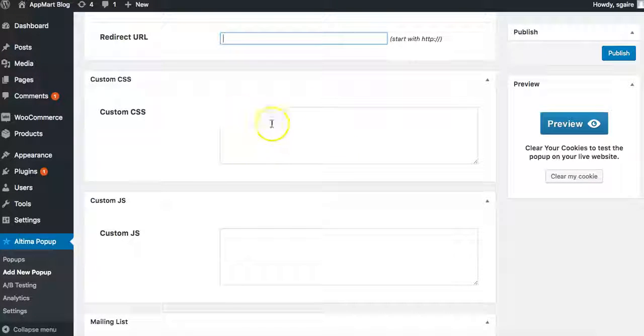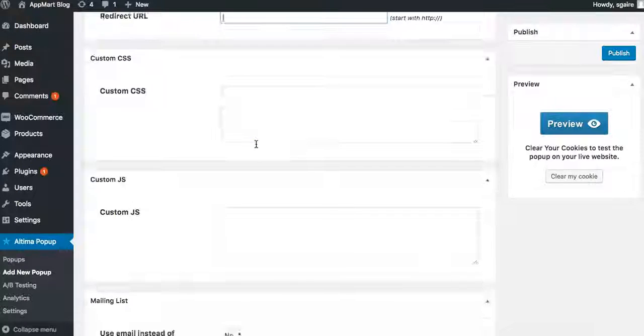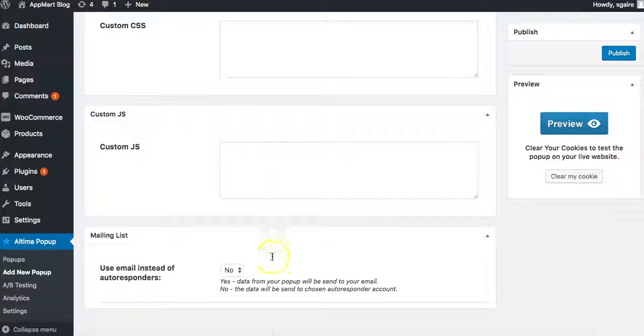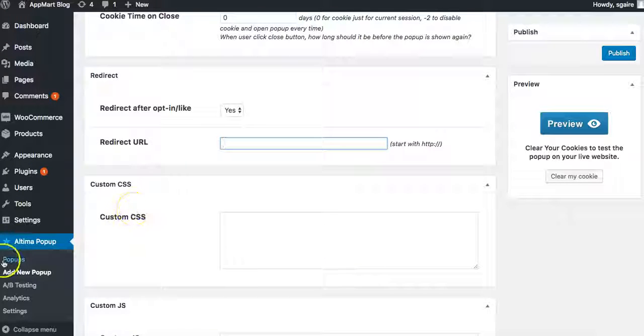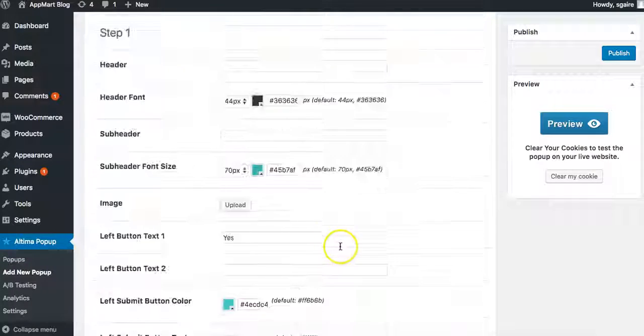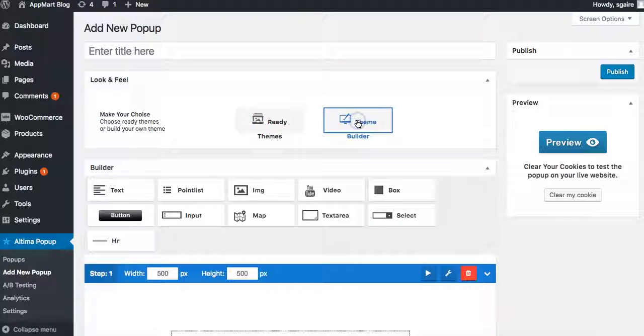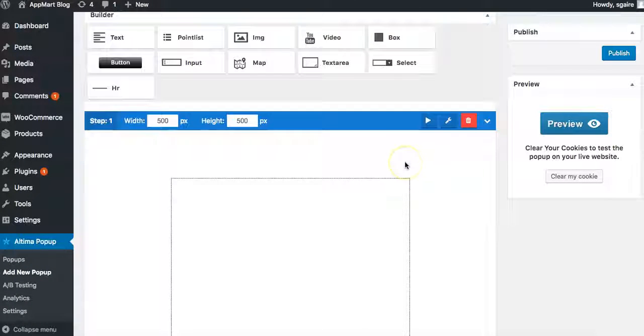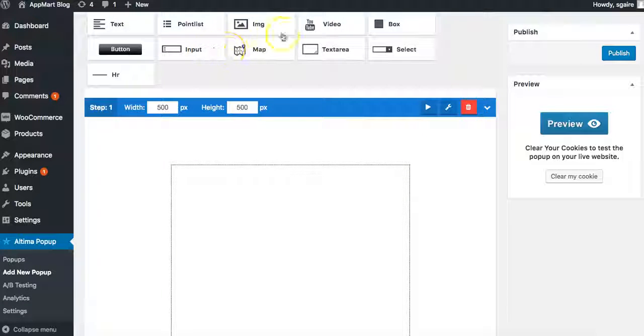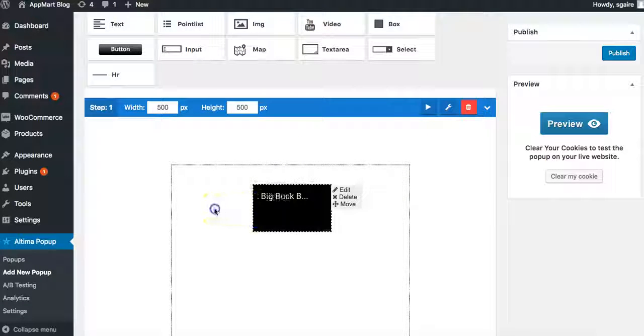Now, this is where you can put in custom CSS if you know what you're doing, custom JavaScript. And right here it says, do you want these leads to be emailed to you? Yes, if you want to send them to your email. So you'll add your pop-up. Okay, that's option 1. Option 2 is clicking on Theme Builder. So whatever you need, drag and drop it just like this.